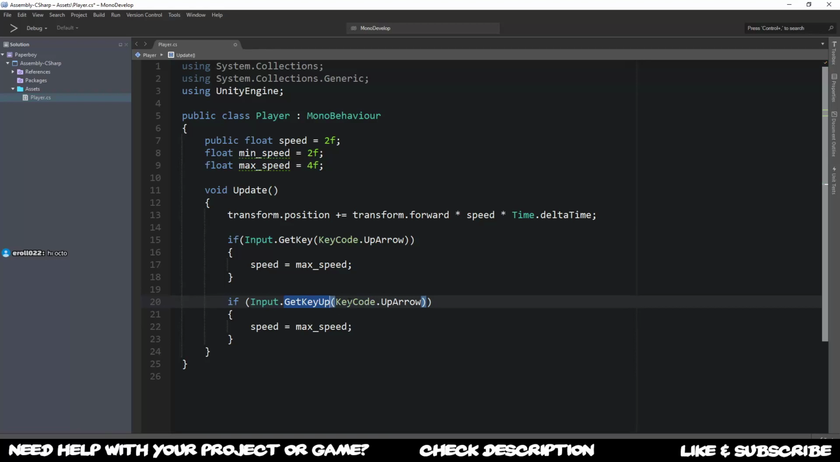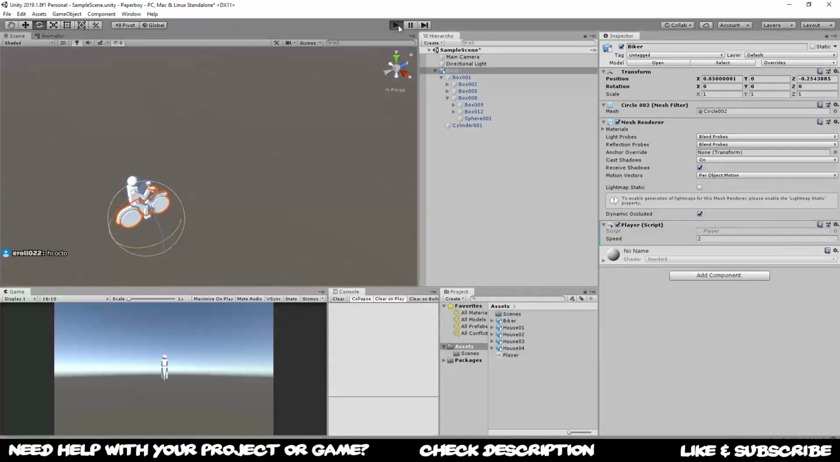So when we release that key, the up arrow in this case, we want to set the speed back to the minimum speed over here. Don't forget to save. So once again, we update the speed over here. We do the transform position by that, constantly, like 60 times a second, that gets updated. And we want to make sure that this keeps on going.